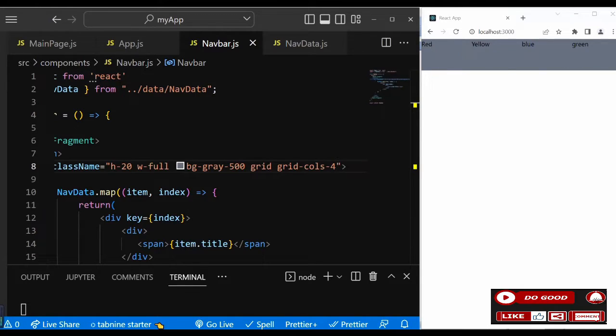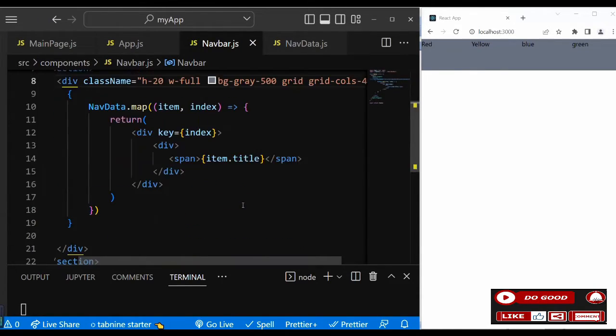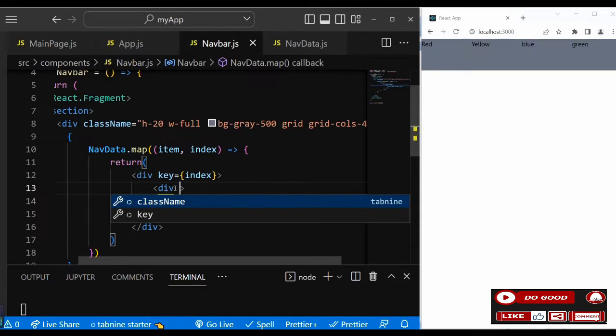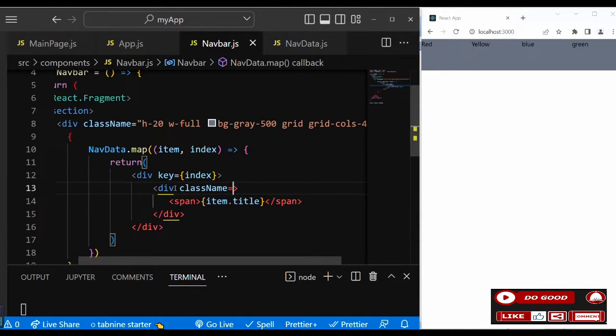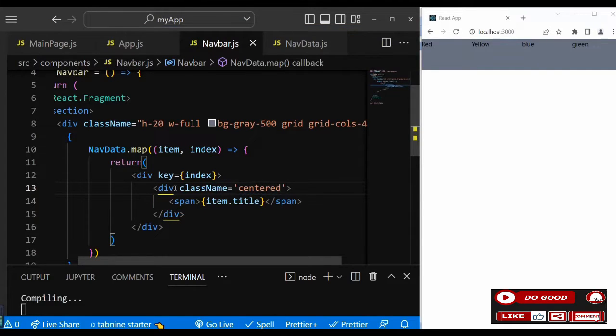Now we need it at the center. So to do that, let's create a center class. Okay, so I can add a center class here. Let's create this div, say className equals center. So the center class, let's go to our CSS.